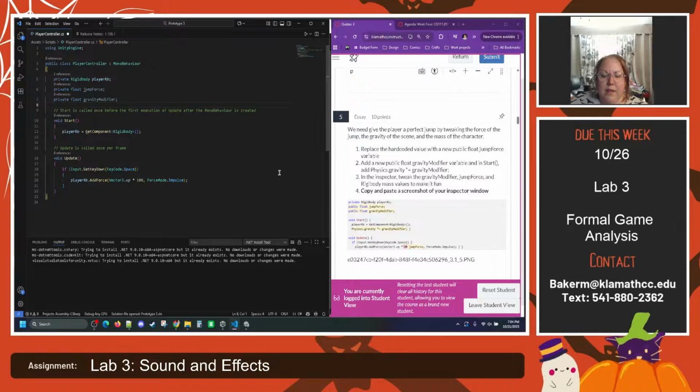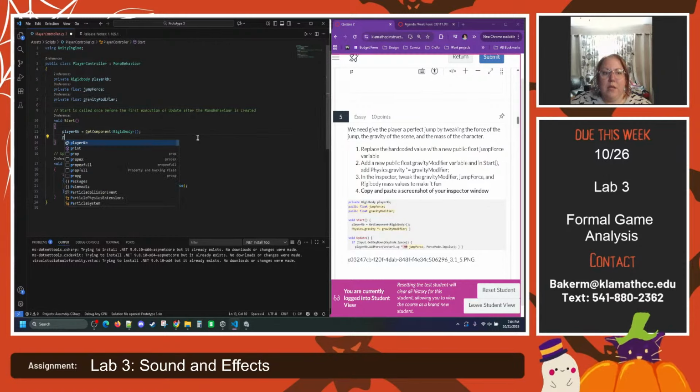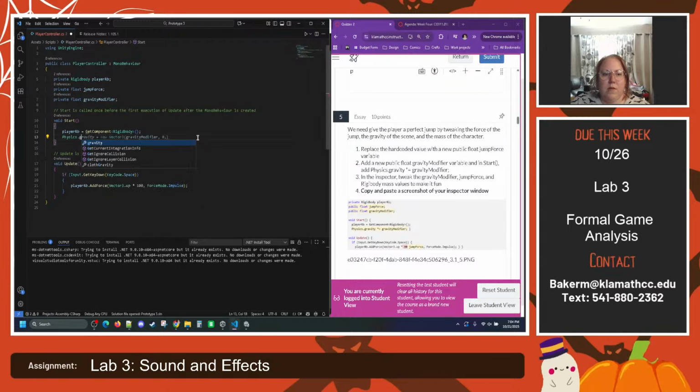So at start, we are going to set our gravity, and the way that we do that is Physics.gravity, and we're going to set it, oops, sorry, you're going to do asterisk equal to gravityModifier. So let me explain a couple of things.